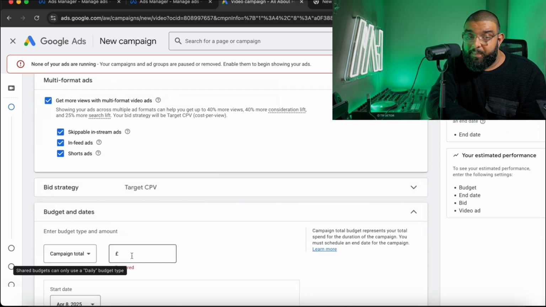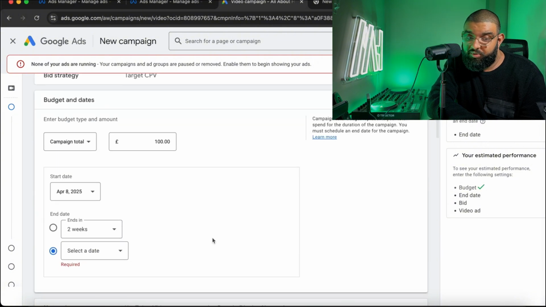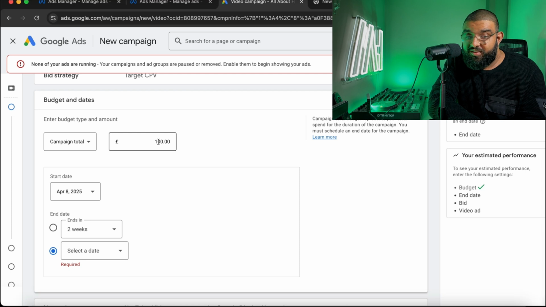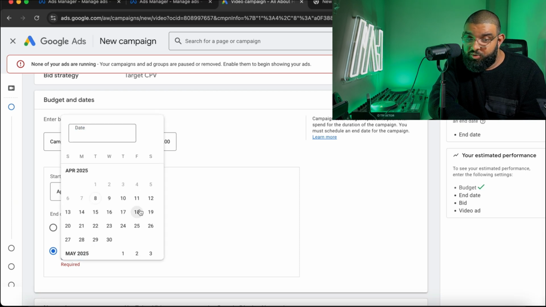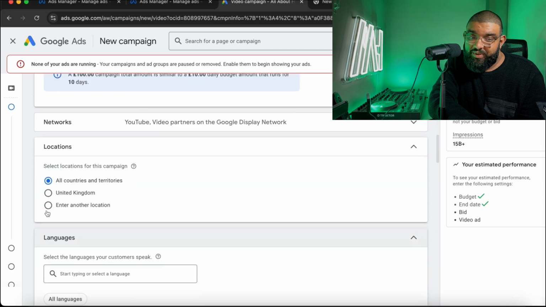Then my campaign budget is going to be £100 again, just to show as an example. Split that over, divide it by 10 to get the number of days. So £100 over 10 days. So April 8th to April 18th, 10 days. That's 11 days actually. So that's a £10 daily budget for 10 days.